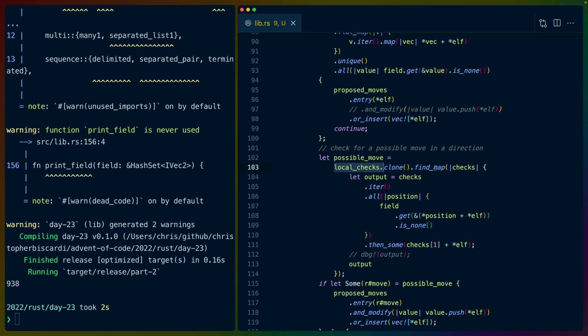So we check in the order of each of the arrays of 3 for the checks that we need to do for north, south, west, and east. If any of them have all empty spaces, that means we can move in that direction. So we iterate over the vec of 3 checks. We check each position combined with the elf position. So we get like the -1 from the elf position for the y index.